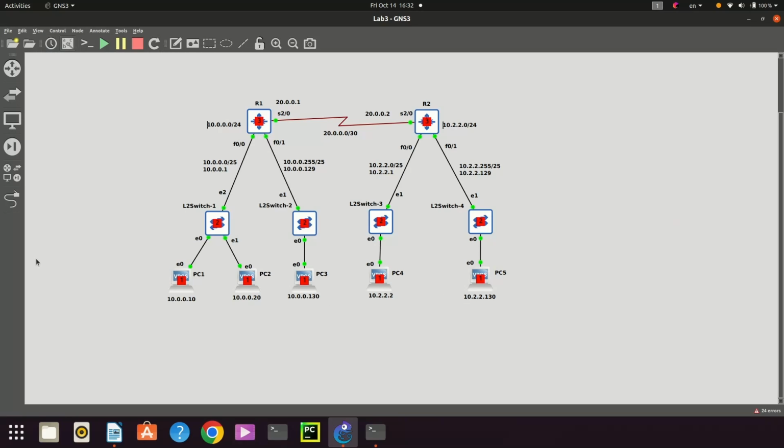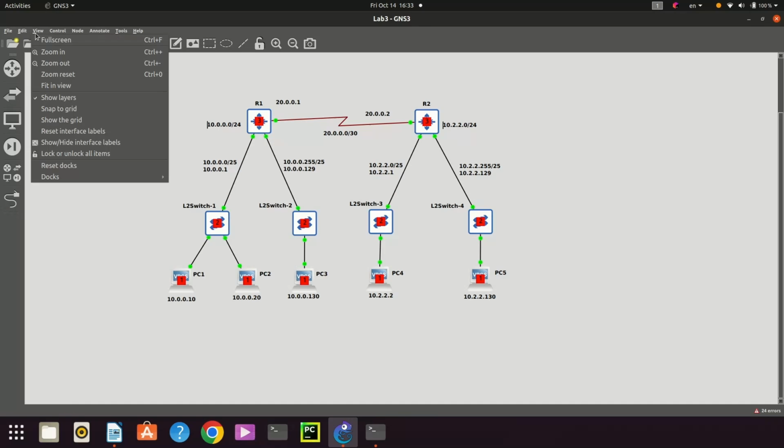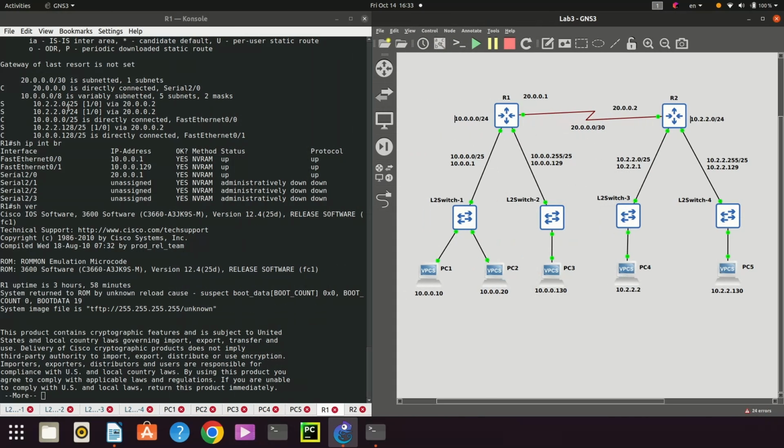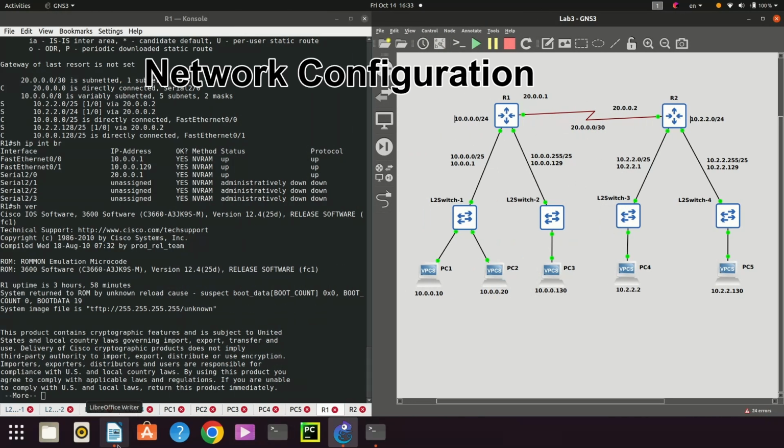As a common practice, I connected the two routers, R1 and R2, using serial port. And each of the routers is connected to the level 2 switches with a fast Ethernet. This is, for example, R1 and those two connections. Now let's clear the view a little bit, and I will show you how I configured the network.